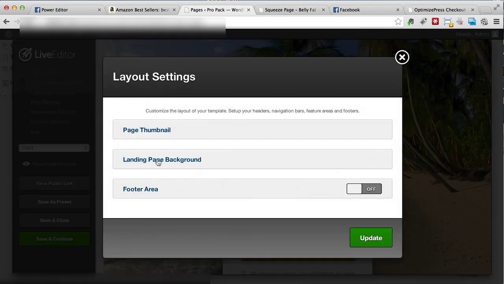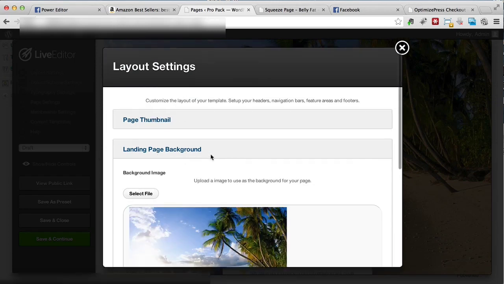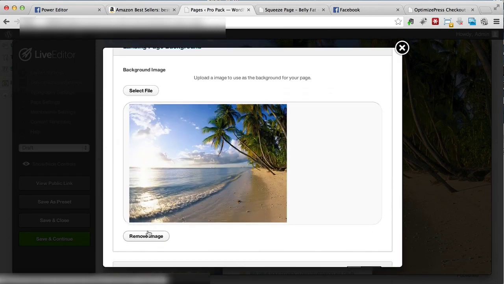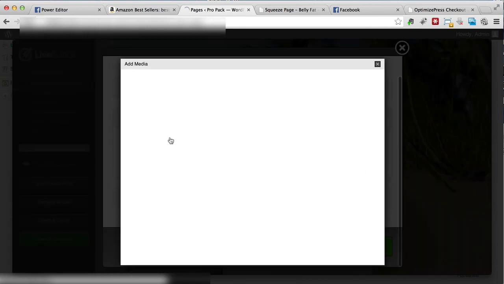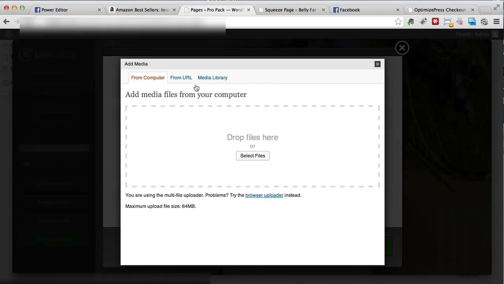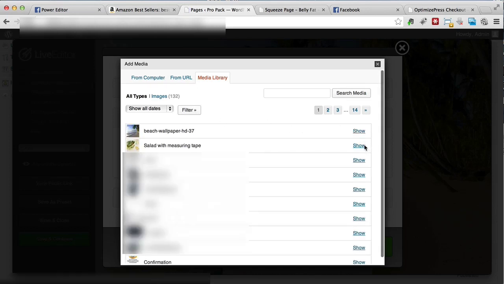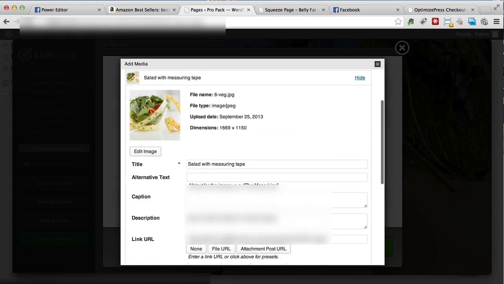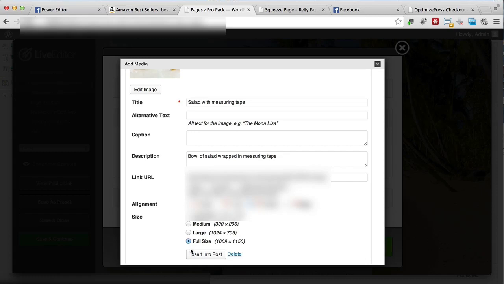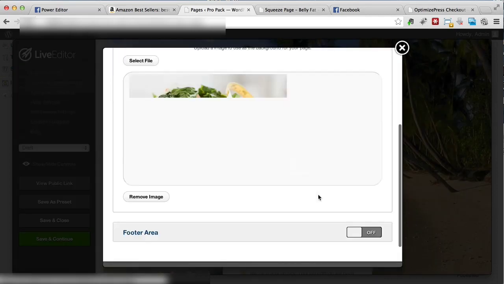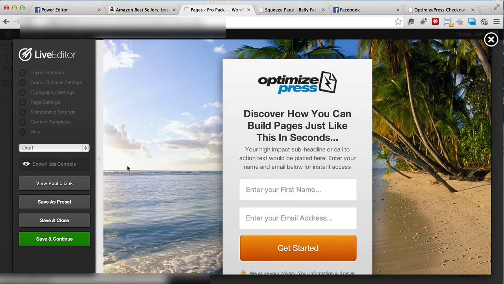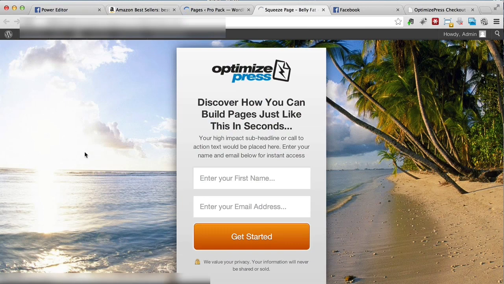Here we go. Landing page background. I'm going to remove this one. I'm going to go to Select File and the Media Library because I've already uploaded it. It's over here. I'm just going to select full size, then insert into post and click update. Now, I'm going to come back and refresh this page.